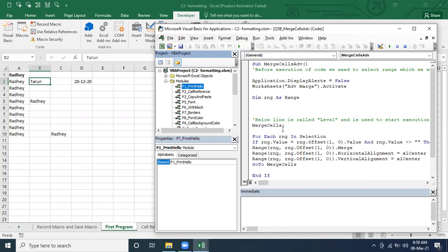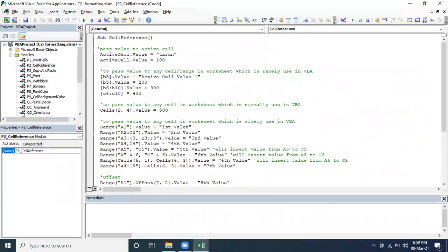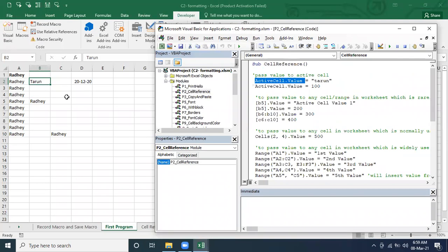In last class we discussed the cell reference in detail, correct? If you want to work with the active cell, it doesn't matter which cell you are on; wherever your active cell is, and if you want to pass some value, we use this line of code: ActiveCell.Value, whatever we want to pass, we can pass like this. If it is not text, we can pass it without double quotes. This is one way to work on the cell, one method.